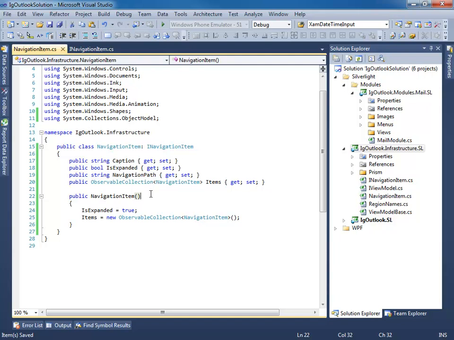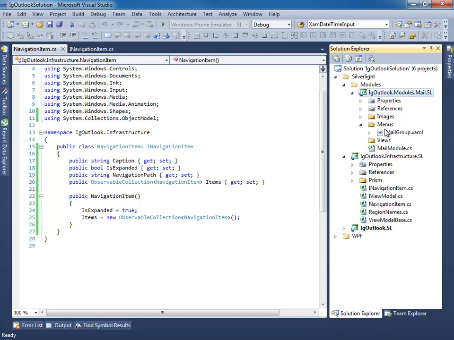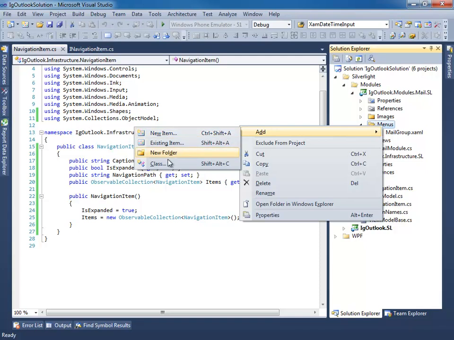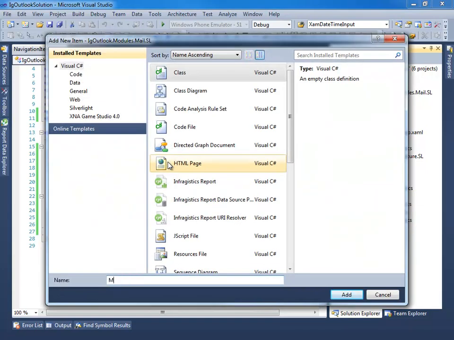So now the next thing I want to do is let's go ahead and create some navigation items for our Outlook group, for the mail group. I want to create those items, the inbox, drafts, sent items, things like that. So let's go to our mail module. And under menus, you see we have the mail group. I'm going to go ahead and right-click this. I'm going to add a new class. Call this MailGroupViewModel.